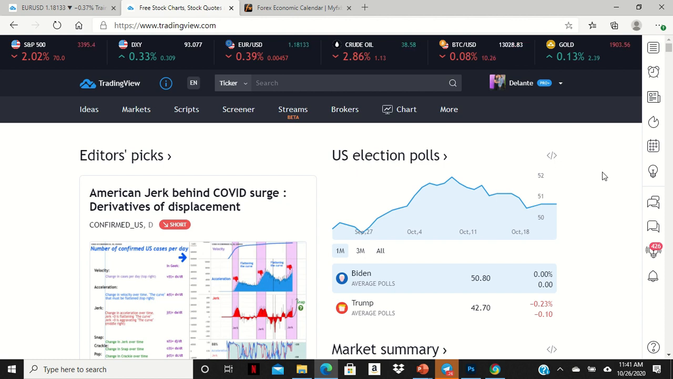For today's tutorial, we're going to be going over how to navigate Tradingview. Now, the first thing you want to do is go to tradingview.com, and you should come to a screen that looks exactly like this.